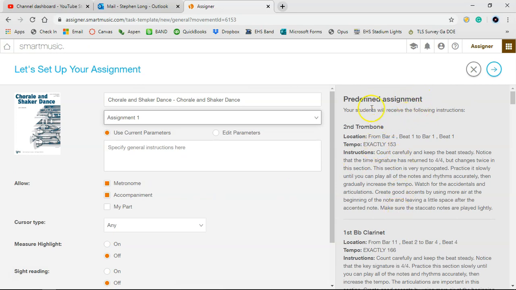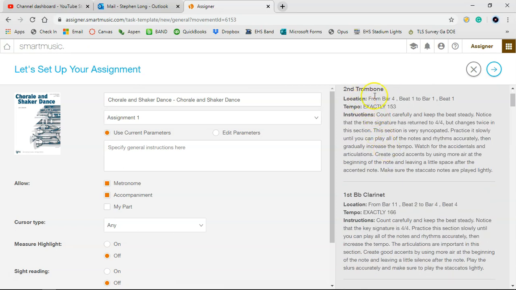But the predefined assignment, you can see for each of the parts over here. Second trombone is going to play from bar 4, beat 1, exactly at 153. So there's 3 ways you can do your tempos in your custom setup. You can have the students do any tempo. That means they get to choose what tempo they submit to you. You can do an at least tempo.